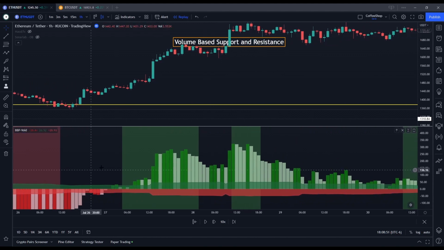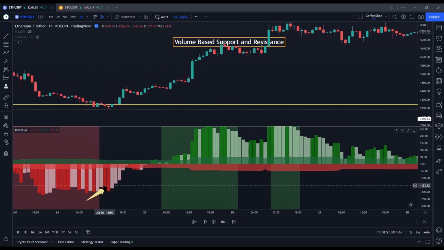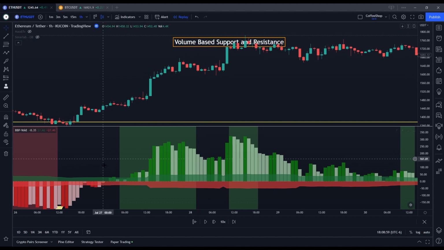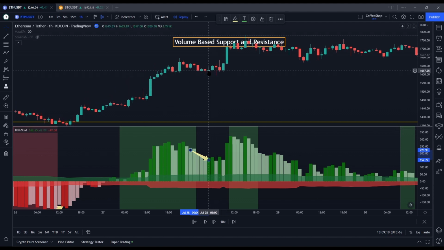Now, here I showed you when there's one light color and a dark color, but what happens when you have light color, light color, light color, dark color? Well, the same rule applies. Volume is falling and then it gets pushed back up. That means if it's falling and pushed up, then it hits something below it. So you put a support line.